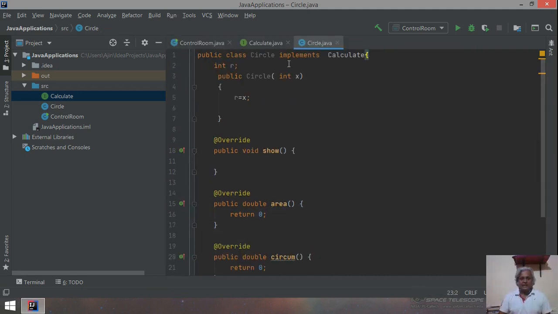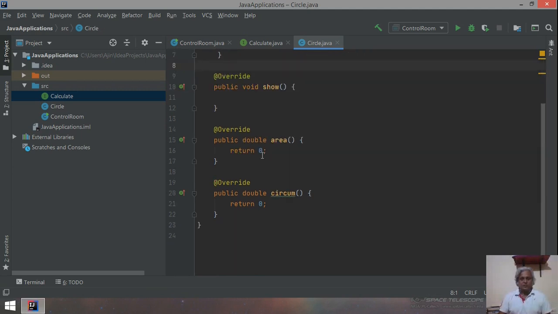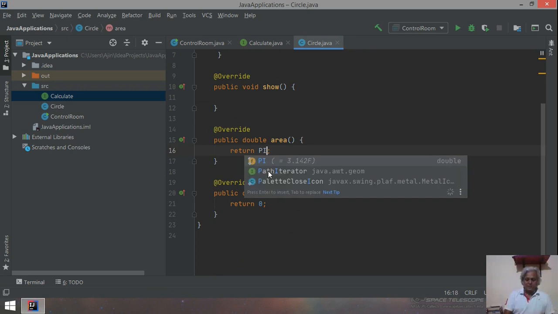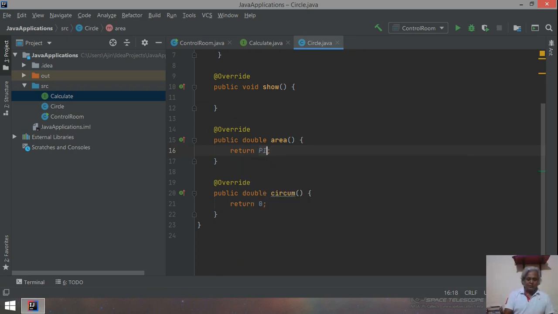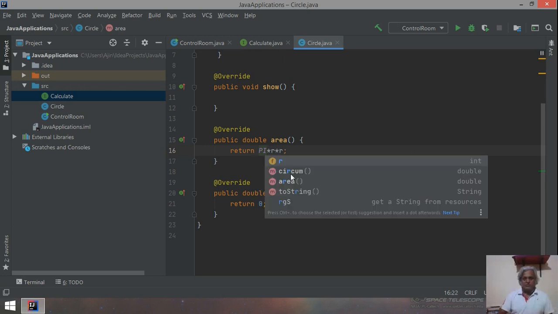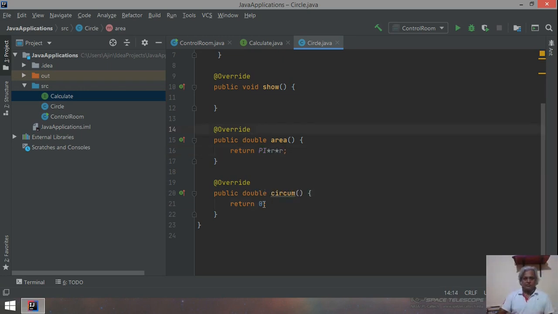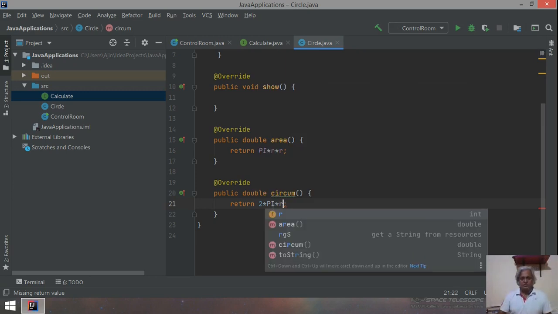Now I have a class which has the variable radius, and it has a constructor. So the constructor is already working. Now I have to work with show. For that, first I write calculate area. I'll use pi into r into r. So this is my area. Then here also I will use 2 into pi into r. So now this also is calculated.